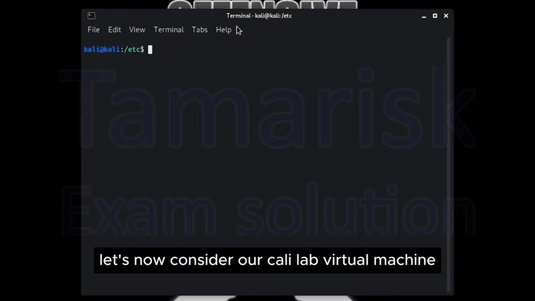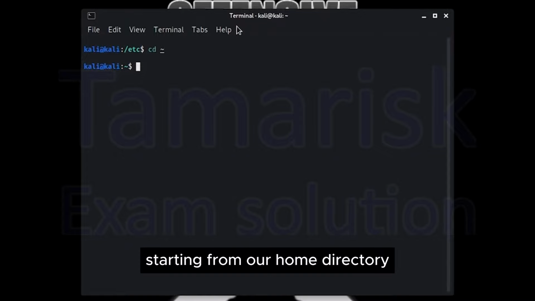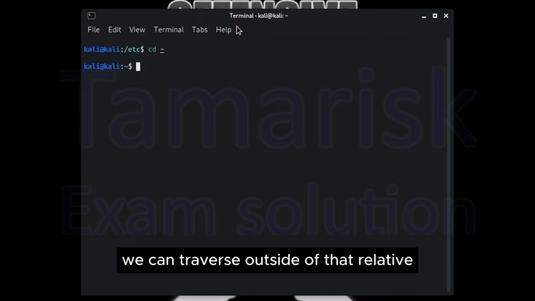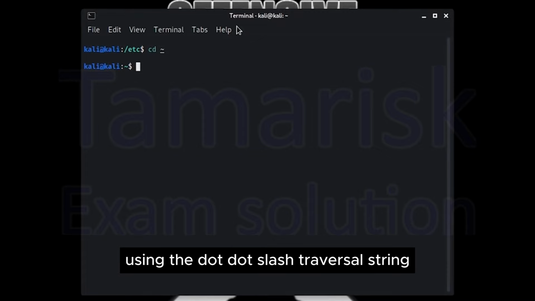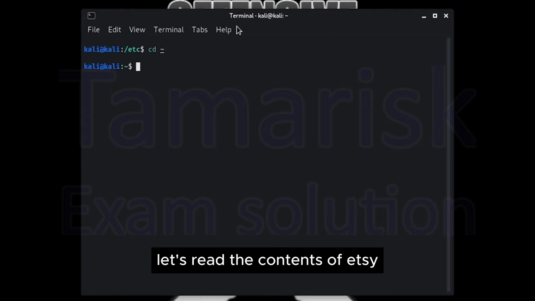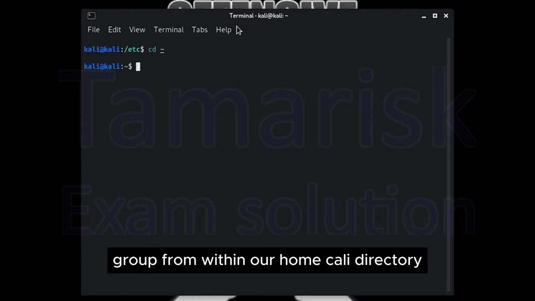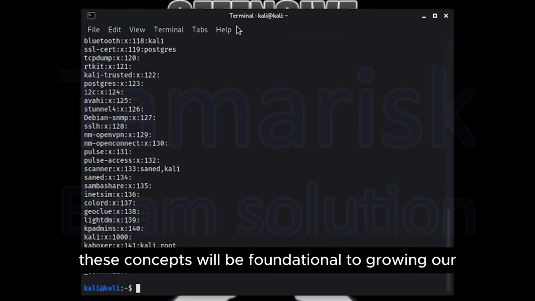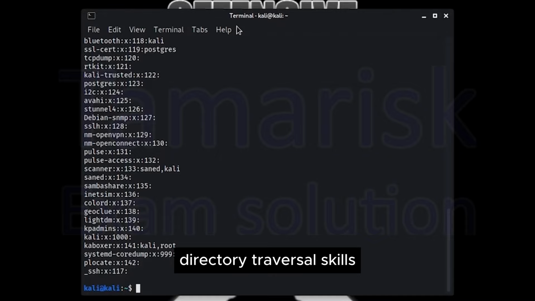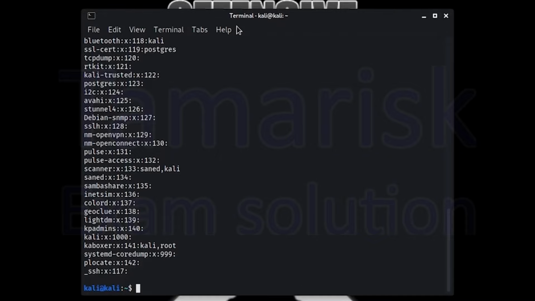Let's now consider our Kali Lab virtual machine. Starting from our home directory, we can traverse outside of that relative directory to view a file or perform an action using the .. traversal string. Let's read the contents of /etc/group from within our home Kali directory. These concepts will be foundational to growing our directory traversal skills.